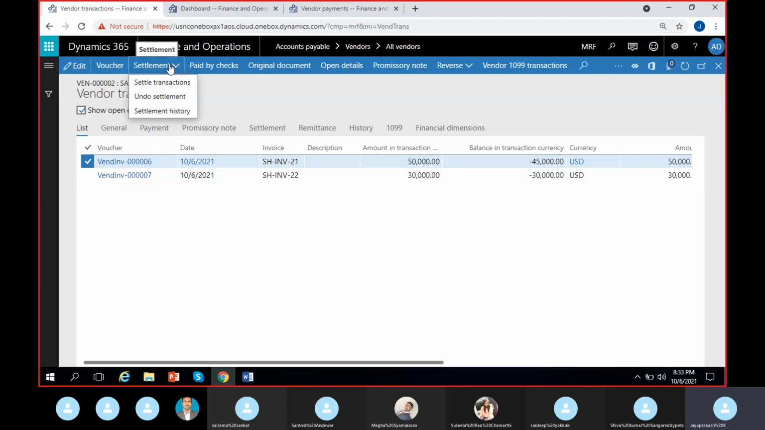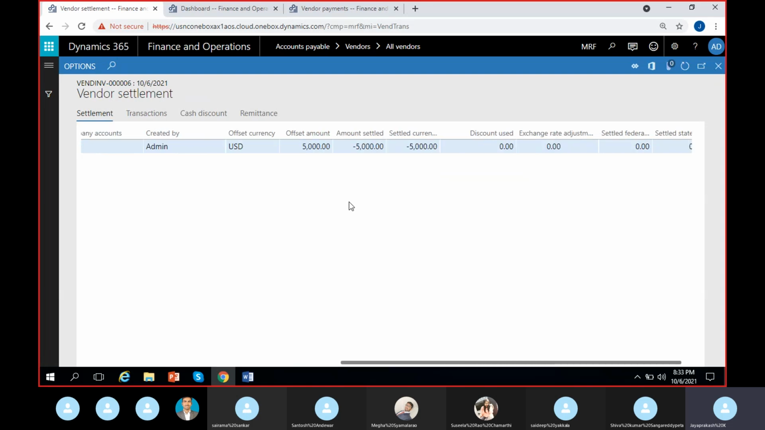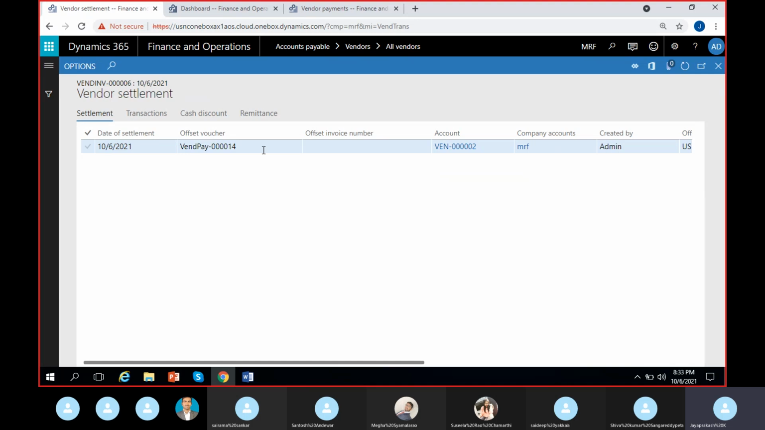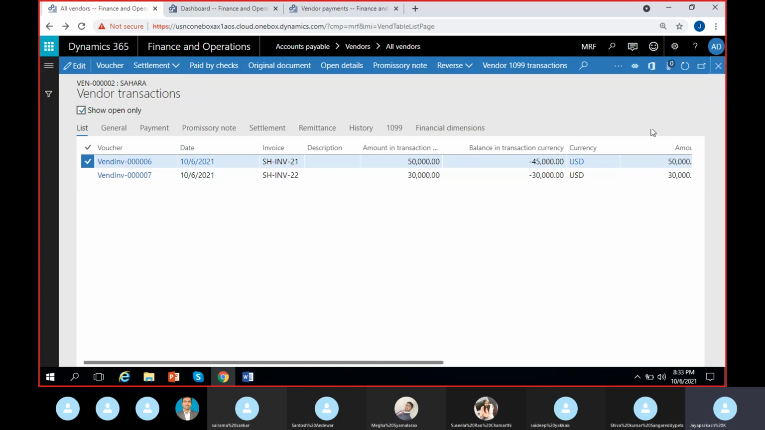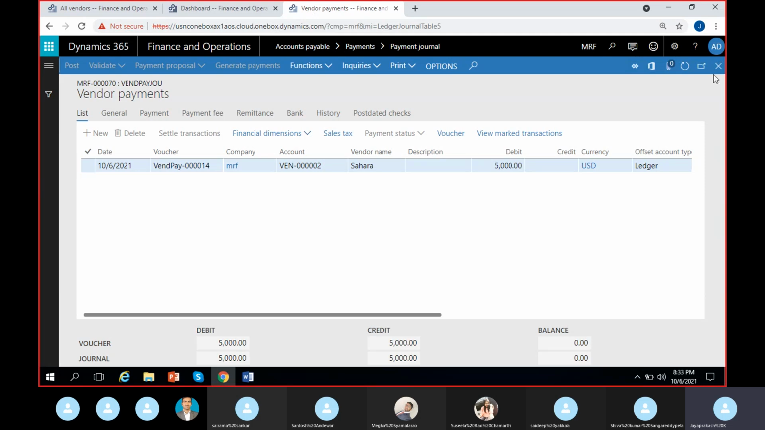Or settlement history. Yeah, you can see on settlement history. You can see that vendor payment number 14 is settled here with a 5,000 amount. You have settled with that invoice, so you can identify it clearly here. Okay, so this is one scenario where we can apply payment schedules and settle them with the payment schedules. So we will discuss another scenario.